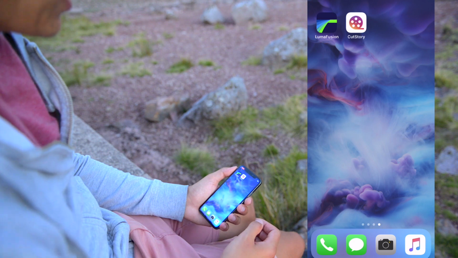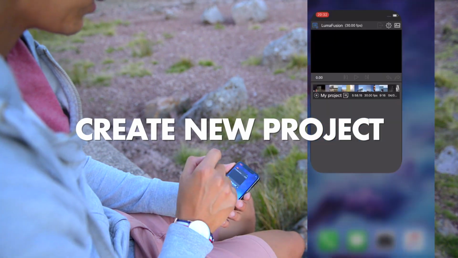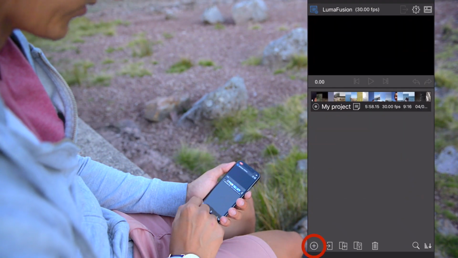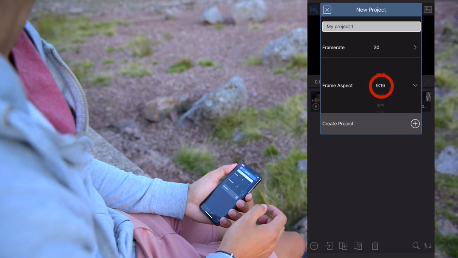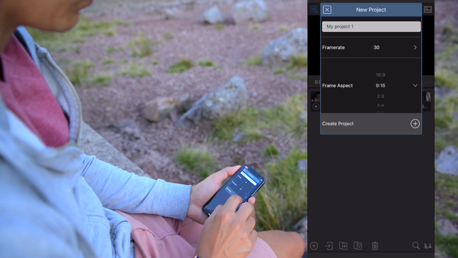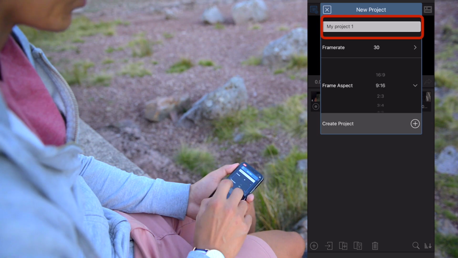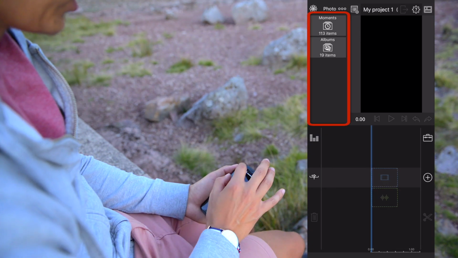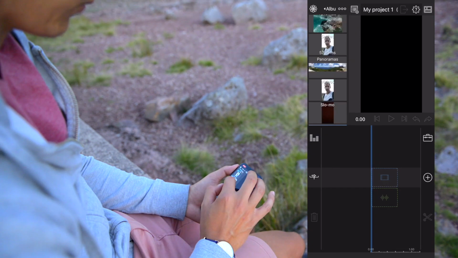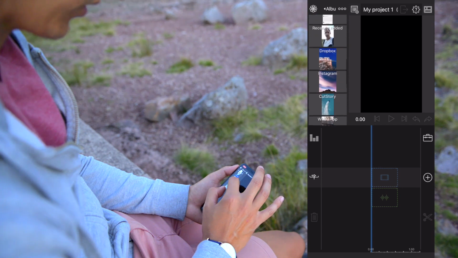Okay, so like I said, I edit in an app called LumaFusion. Open up the app and you can create a new project by pressing plus. Select for the frame aspect 9:16 because Instagram stories is a vertical video. You can name it if you want. You can choose your frame rate depending on what you shot. Hit create new, and here you can find your footage. I put everything I wanted in an album called story.